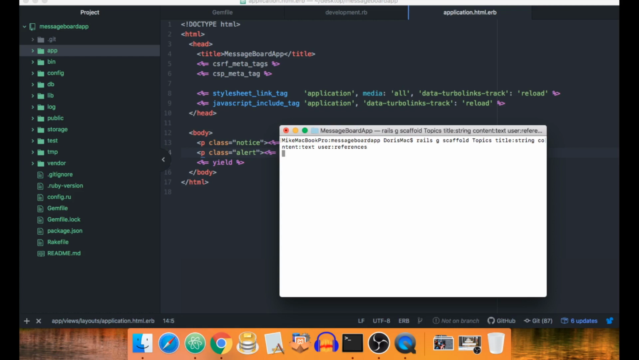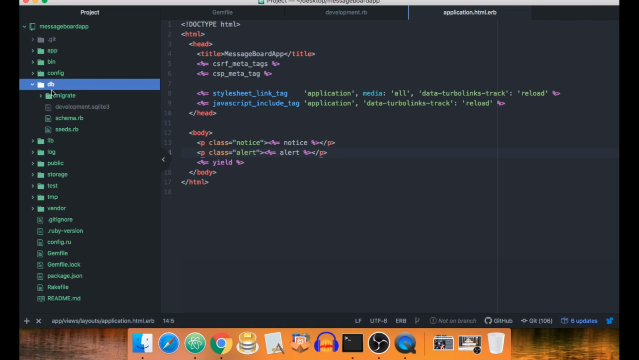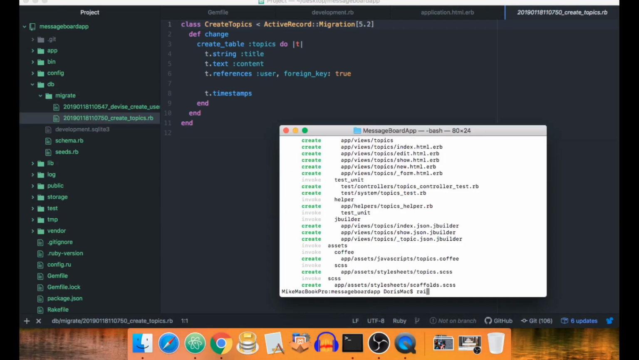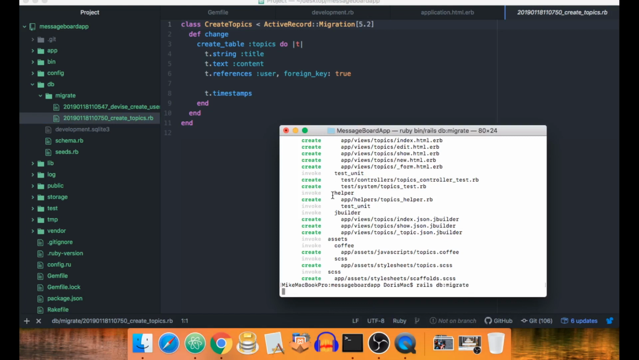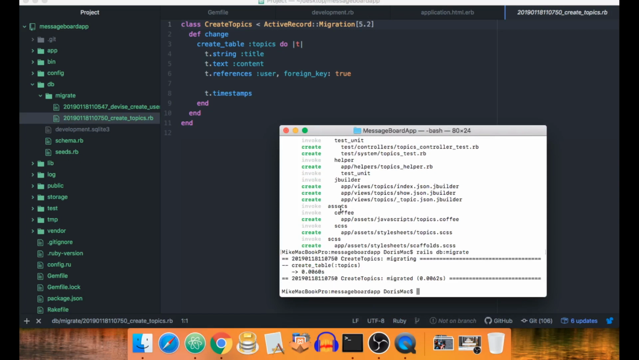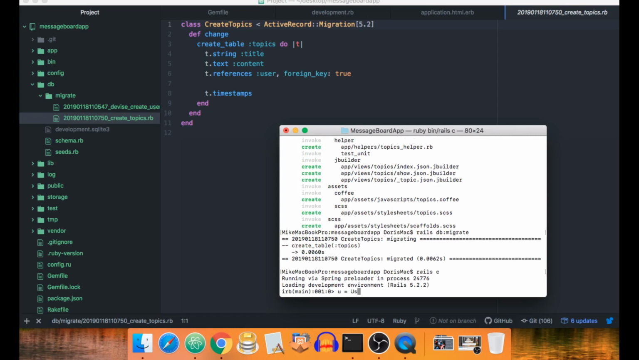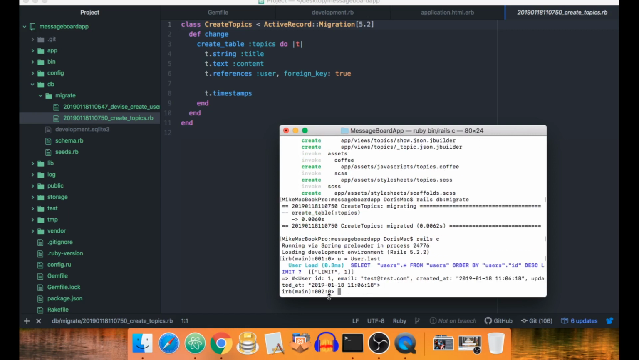So let's click enter. And when I go here now to db/migrate, you see we have here a table called topics with a title, which is a string, a content, which is a text, and a user reference. So if I type in now rails db:migrate and go to the Rails console by typing rails c, we can then say u = User.last, and this will give us back the last registered user, which is test@test.com, which is currently the only user we have inside our application.